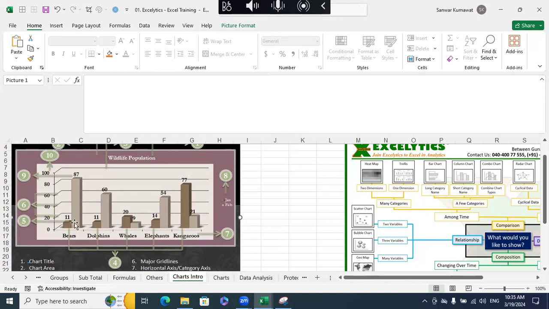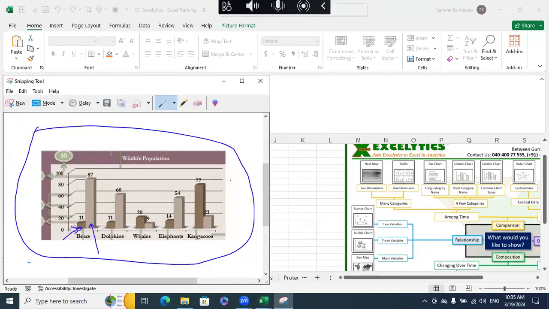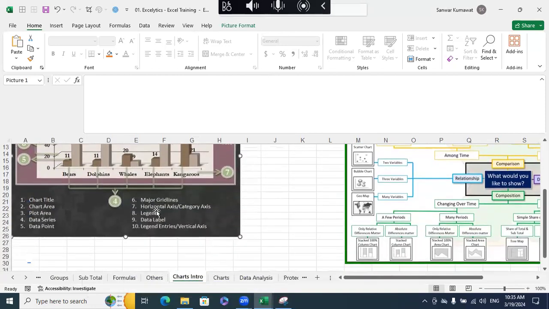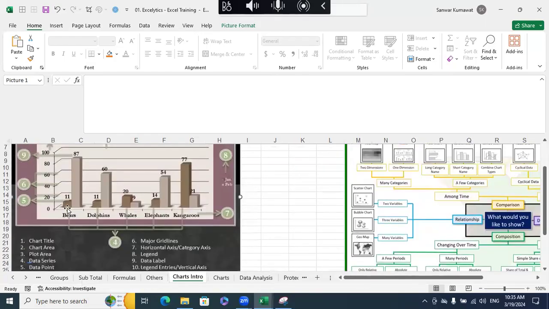If you are plotting a chart, after plotting, the legend key should be there. Then only I can explain to you. Without a legend key, I cannot explain. Might be it can be birth, it can be death. It can be remaining bears. Or it can be zoo 1, zoo 2. Zoo 1, 11 bears available, 87 bears available in zoo 2. It can be anything, right? If I have a legend key, then I can explain better. Data labels, I told you, legend entries and vertical axis. This is called vertical axis. This is called horizontal axis.